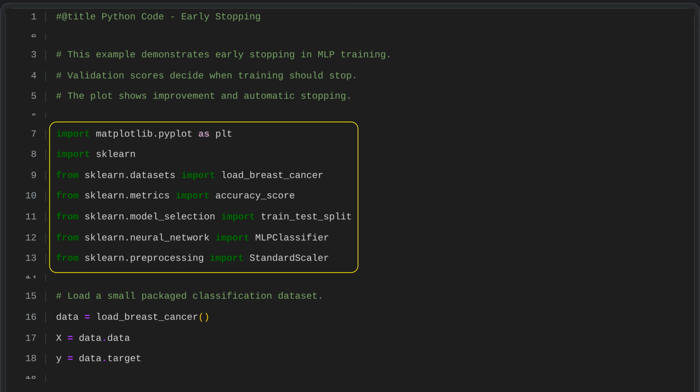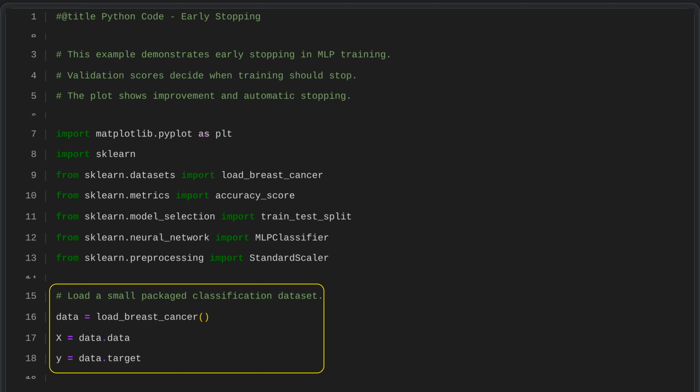These include plotting support, Scikit-Learn's breast cancer dataset, tools for splitting data into training and testing sets, measuring accuracy, training a multi-layer perceptron classifier, and standardizing features so the model can learn more effectively. We load the breast cancer dataset from Scikit-Learn as a ready-made classification dataset. It includes input features and target labels, which identify each sample's class. Together, these provide the data needed to train and evaluate a machine learning model.